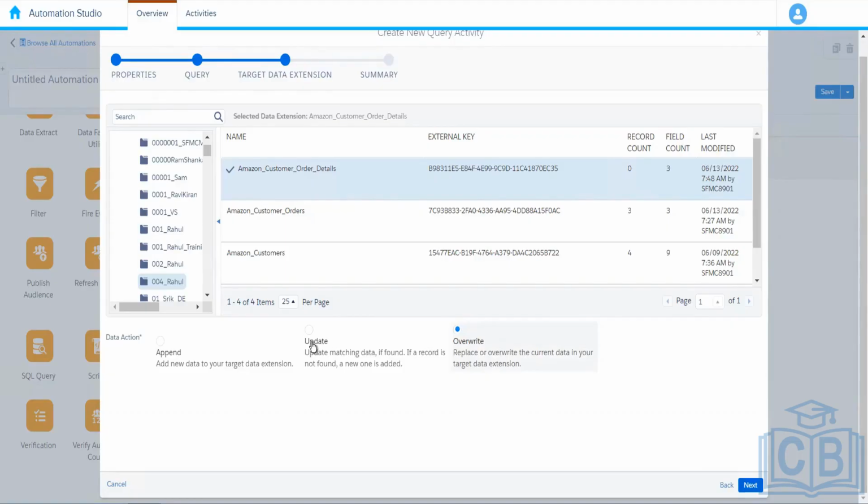One more thing: when choosing update, we need to have a primary key because we are saying that if the matching data is found. In order to find the matching record, we need some key. We need a column, for example employee ID or student's roll number, a key or attribute which can be used to find the record. Marketing Cloud says that you have to have a primary key in the data extension, and only then can you use this update action.